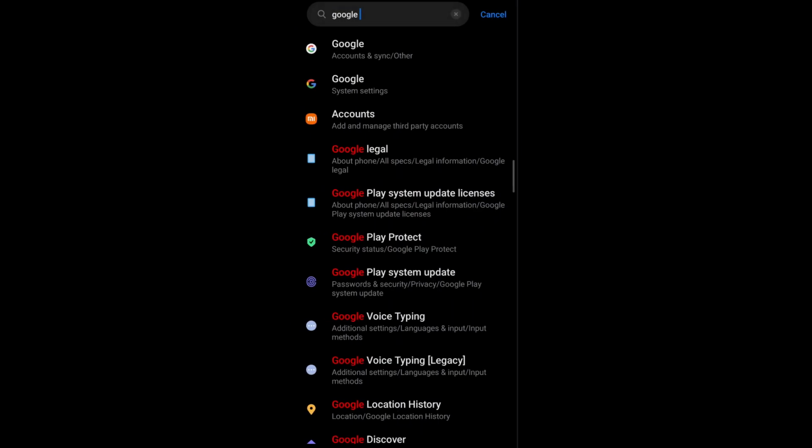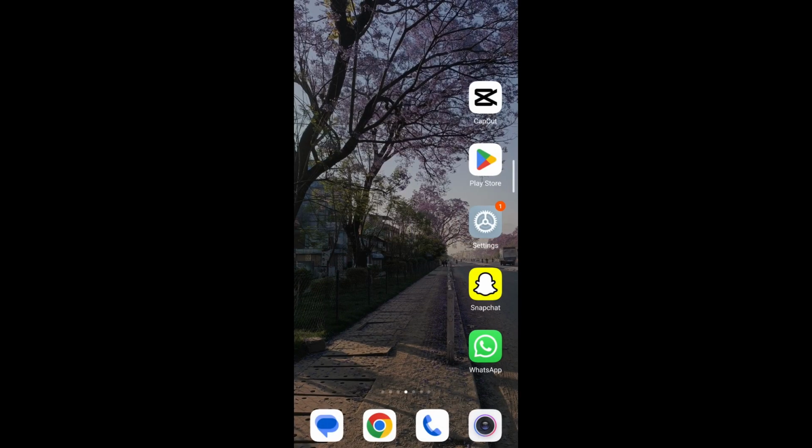Once I've entered the DNS settings as well, I will no longer be getting ads on my Android phone, and this is how you can also block ads on your Android phone without using any app.